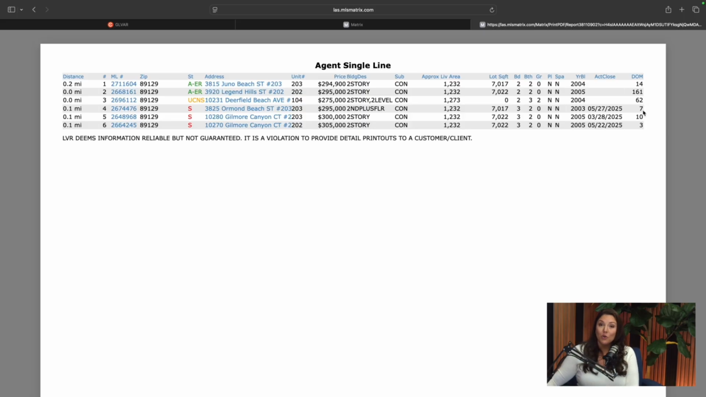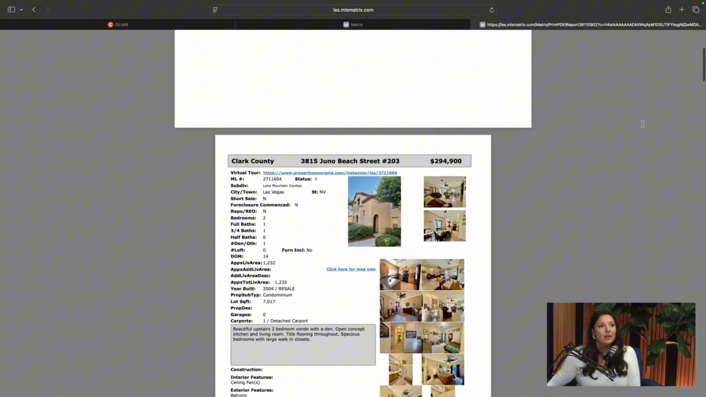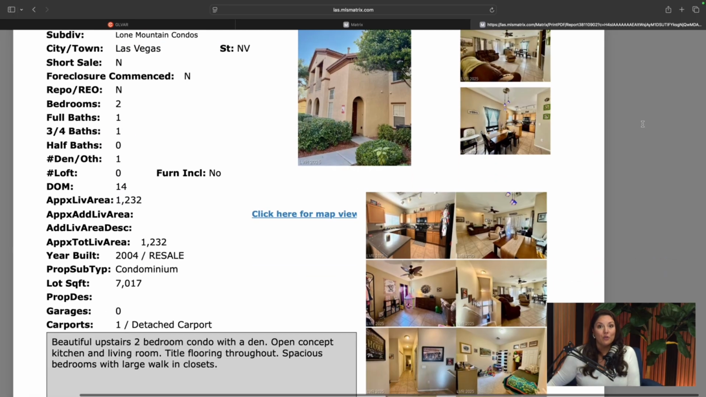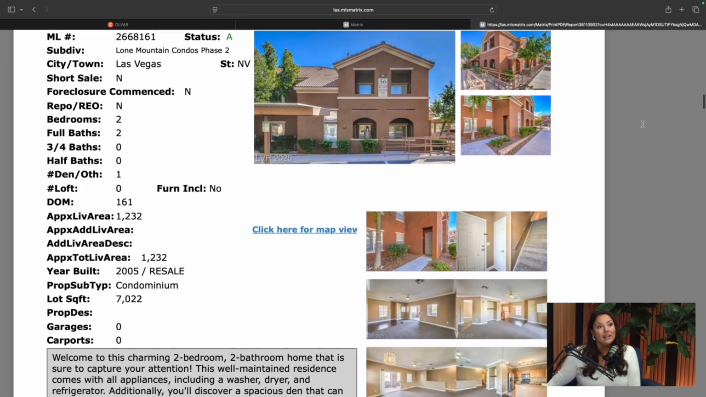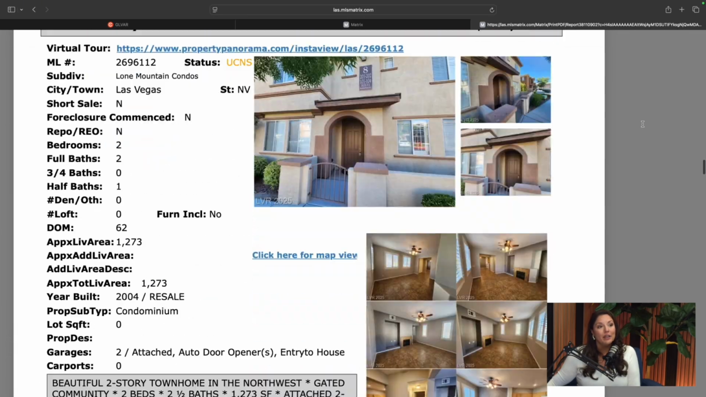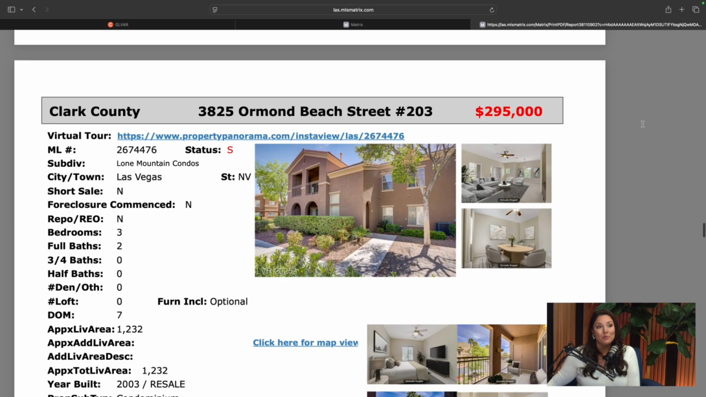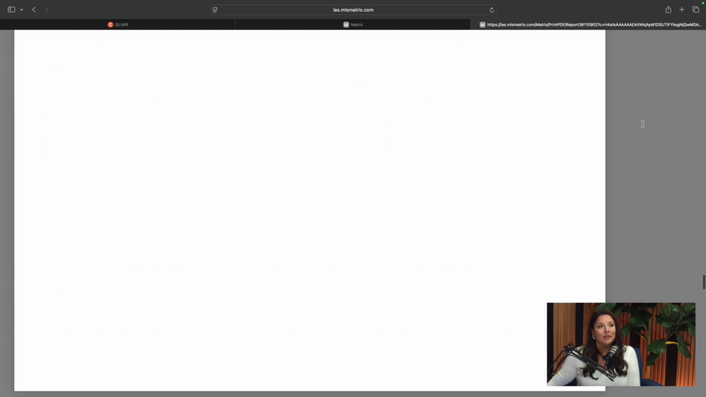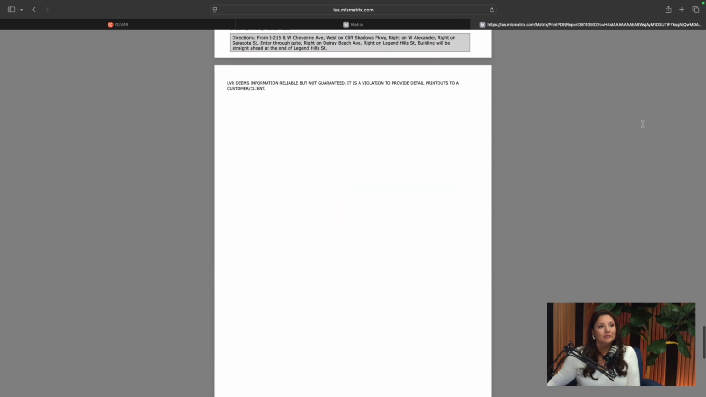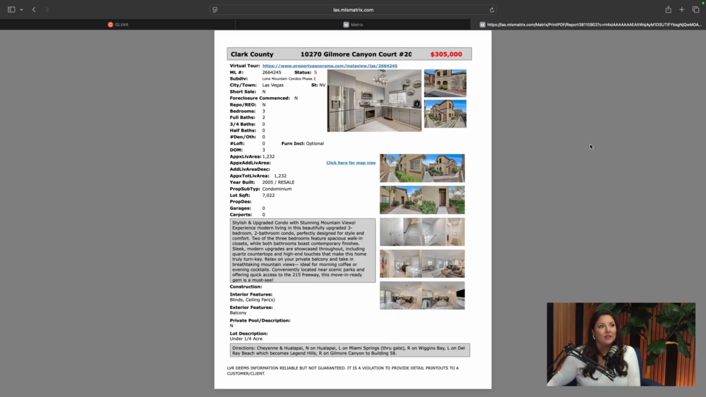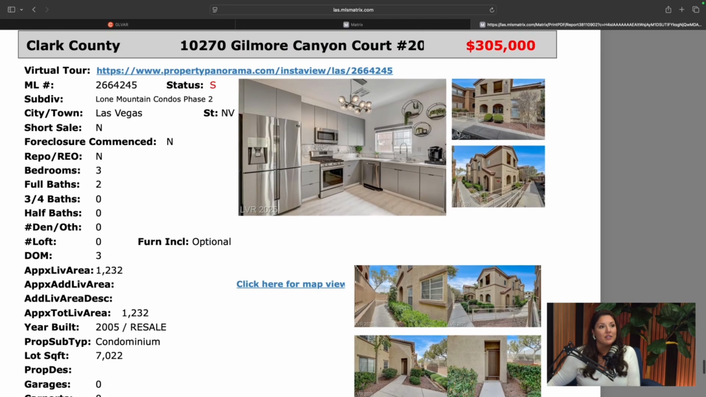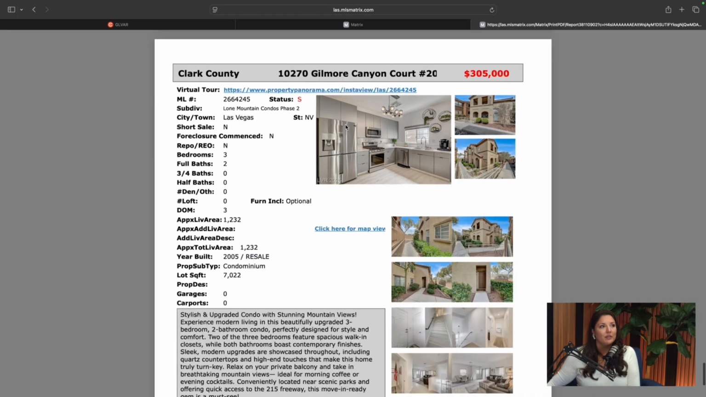Now the ones that sold, great news, they sold very quickly, one at 7 days, 10 days, and 3 days. And then you can move down here and start comparing the photos before you even see the house in person. So you get a good idea if any of these have been upgraded and how it's going to affect your subject property. Okay. And here's that last one at 305. You can tell that this one has definitely been upgraded.